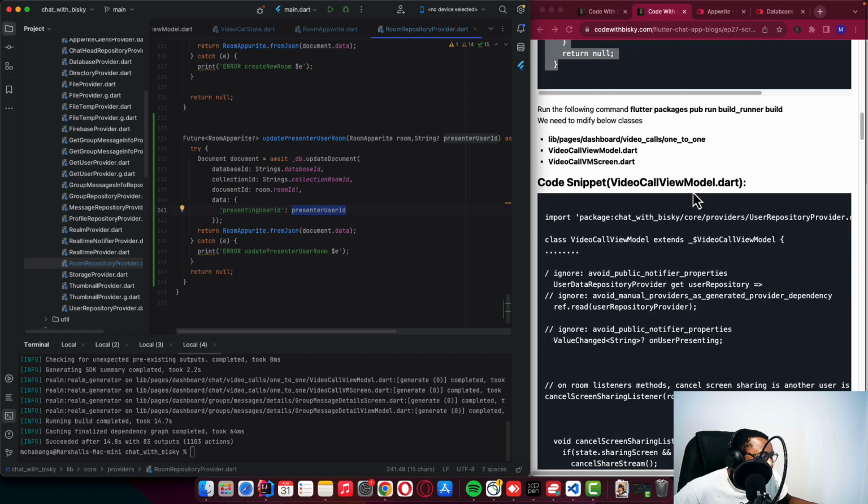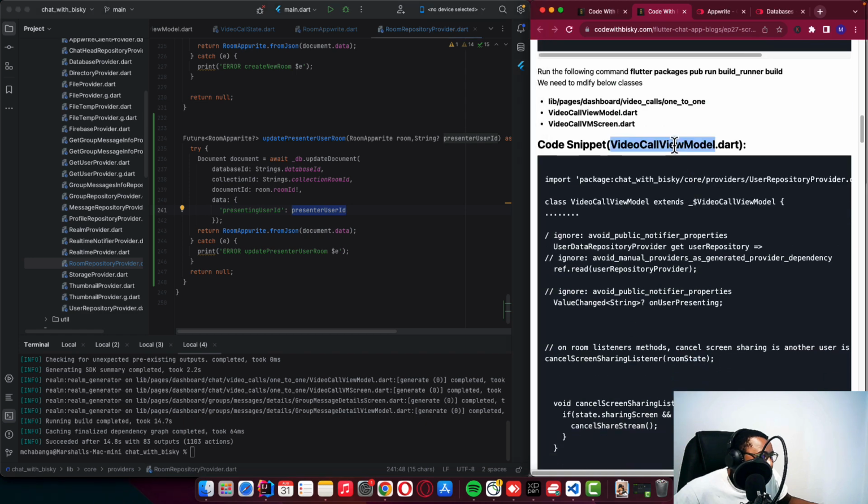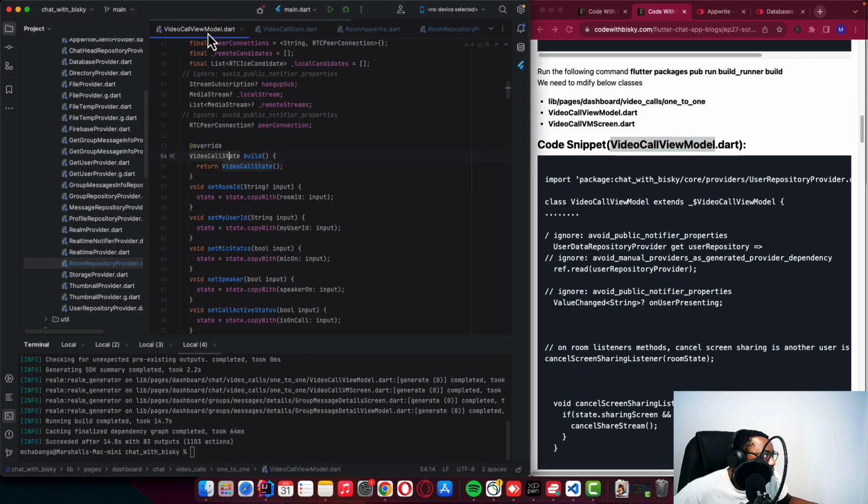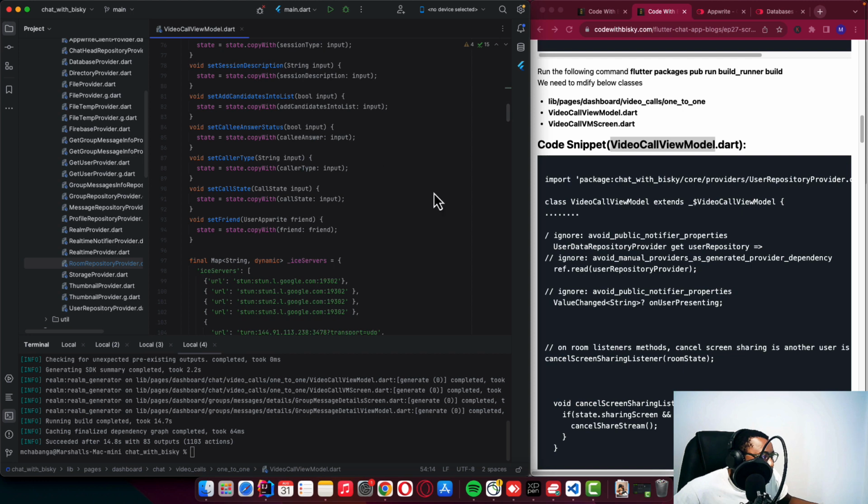After doing that, let's go to our view model, which is this one. We can close other tabs. In here, we want to import this user repository.